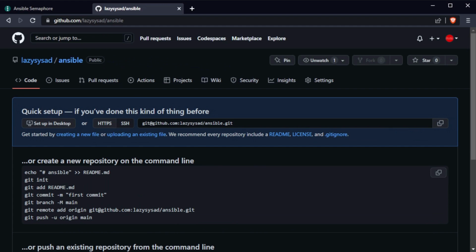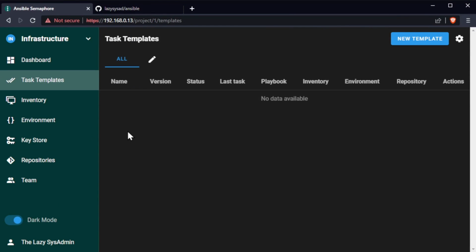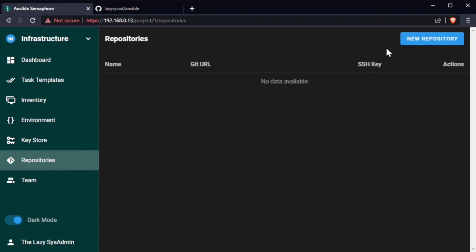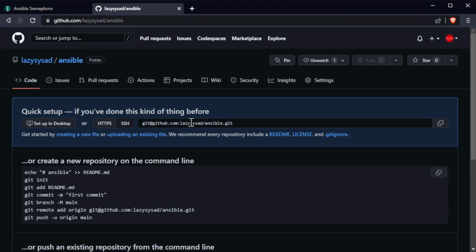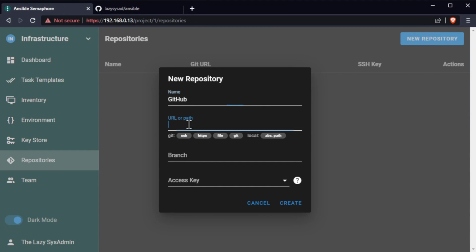Now go back to Semaphore UI. And go to Repositories. Click on New Repository. This repository should be called GitHub. For the URL or path, go back to GitHub and copy the SSH path. The branch is main, and the access key is Semaphore.